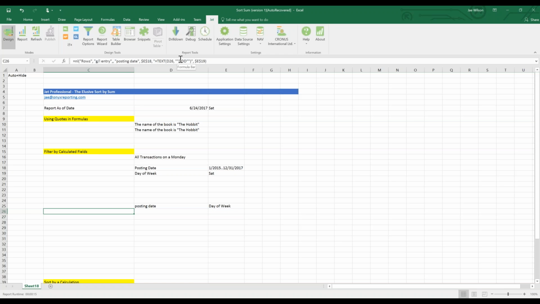Why doesn't it work? Well, think about the execution order of a JET report. In order to show the NF function, I have to execute the NL rows first. And I'm saying here, oh, filter on the contents of D26. Well, D26 doesn't exist yet. But what is D26? D26 is the field posting date. So what I'm going to do is replace D26 with an NF function. The NF function says pull the field for this record.